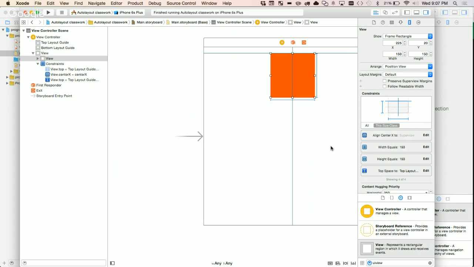The other way of going about it is in your document outline or in your top right corner here, you'll see a warning. If you click the warning, it'll take you to the constraints and document outline. You can click that and it will auto-resolve it for you.